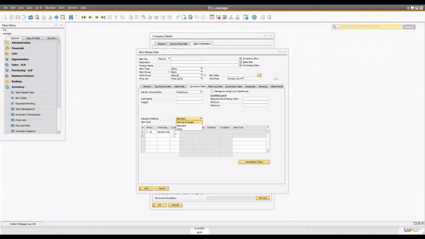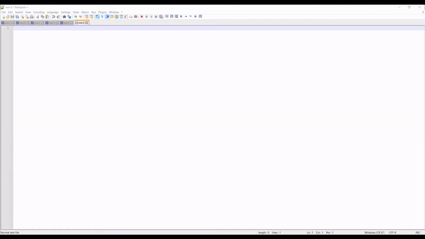So in this one, we're only going to focus on these: moving average, FIFO, and standard cost, right? First we will look at the moving average. When using this method, the system calculates the moving average price by dividing the total value of the goods by the quantity in stock, right?